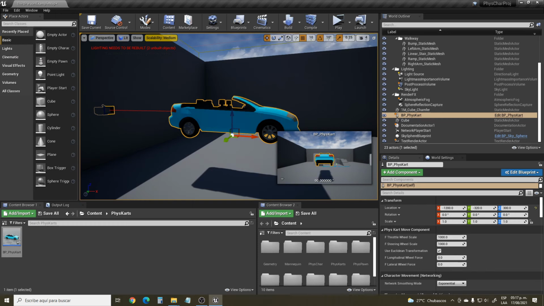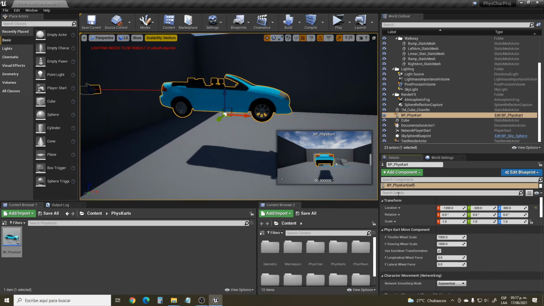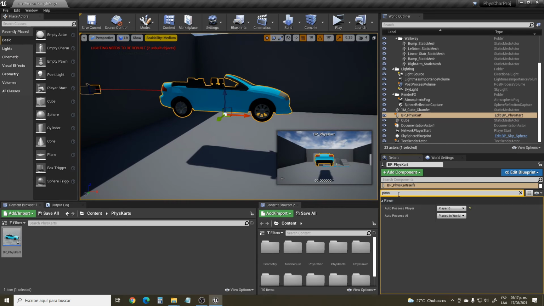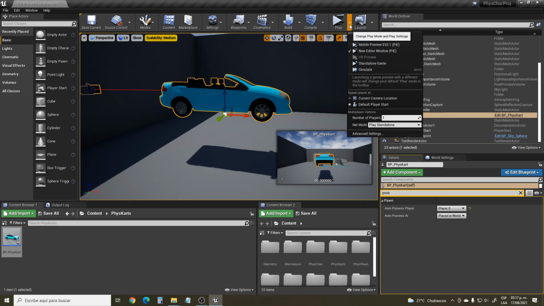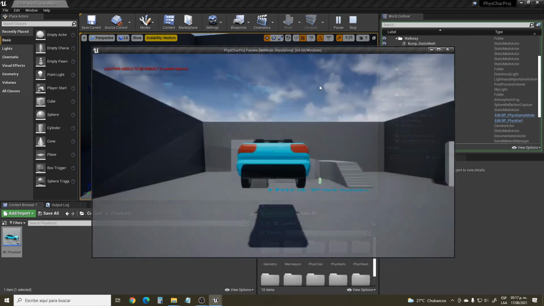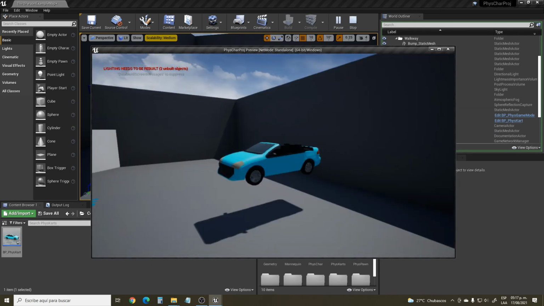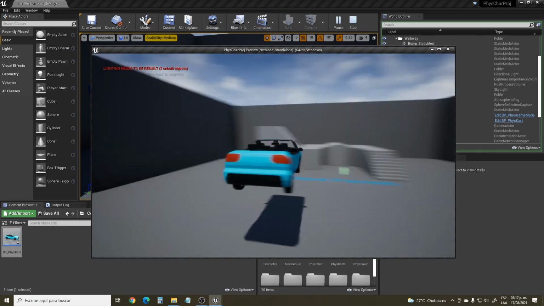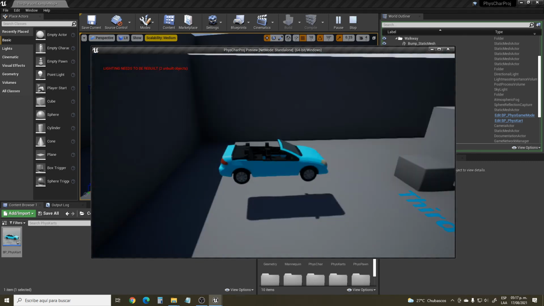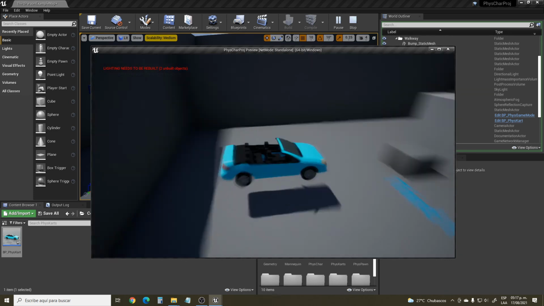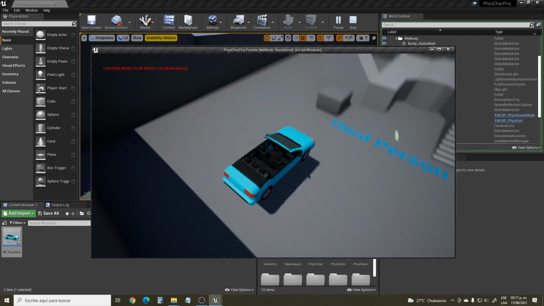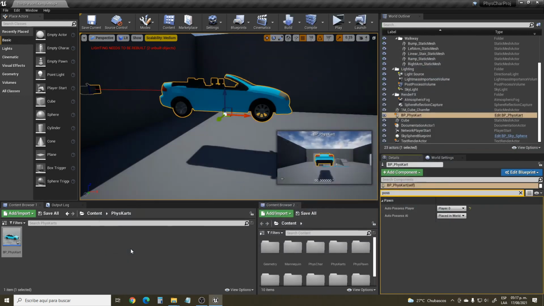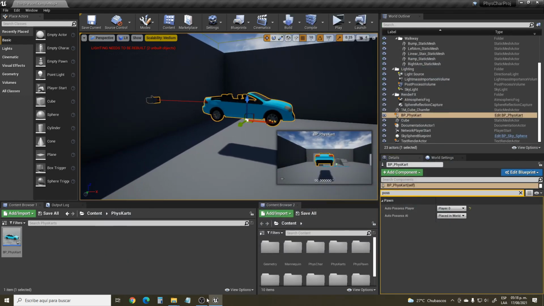Now select the fizz card actor in the level and in the search details look for auto possess player and set that to player 0, which is going to be you. Now let's launch and we can now view around our fizz card. This is going to be helpful for us to view what we are doing with the input once we are up there. Okay, we are one more step closer to our goal.